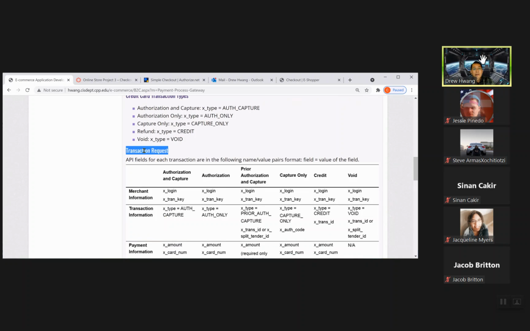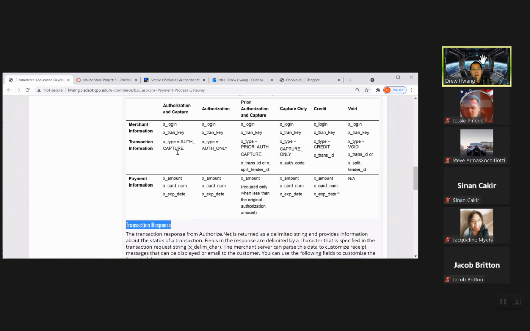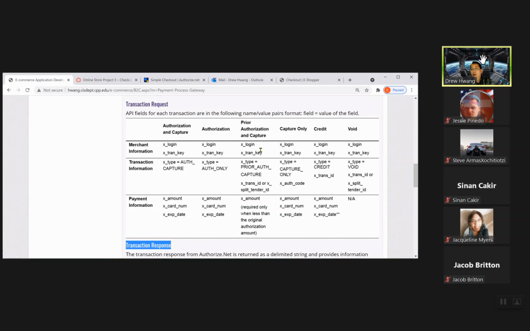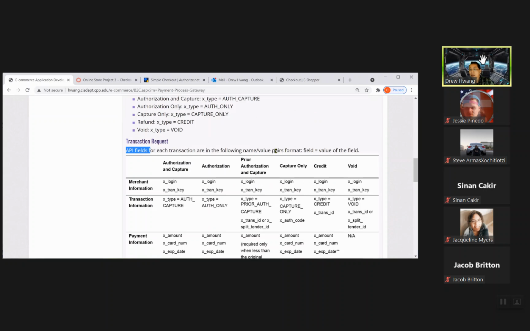So how do we send it to them? In the API fields, for each transaction, they require a name-value pair. In other words, field equals value. In API terms, it's called API fields. In our programming, we usually call that name and value.